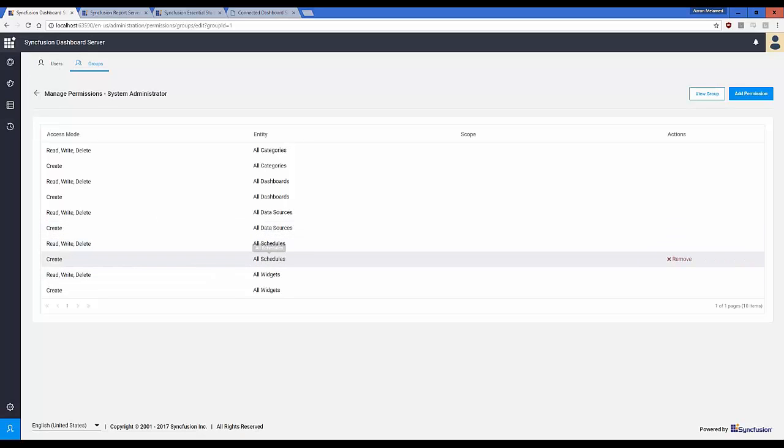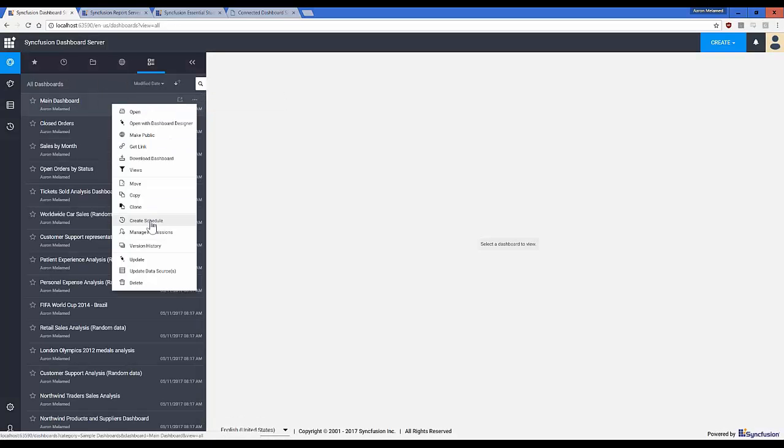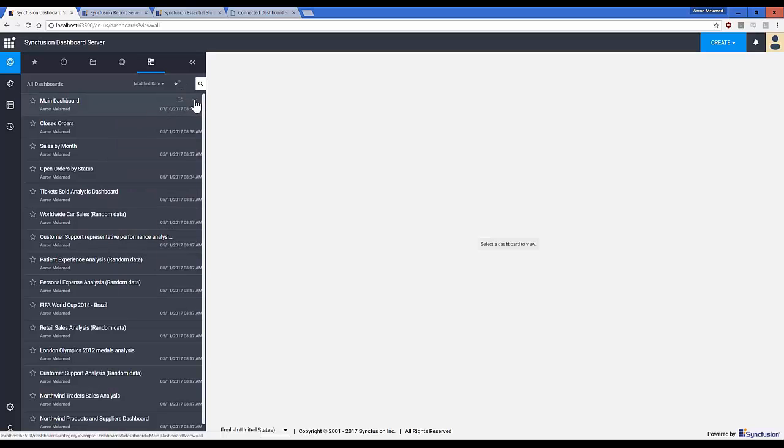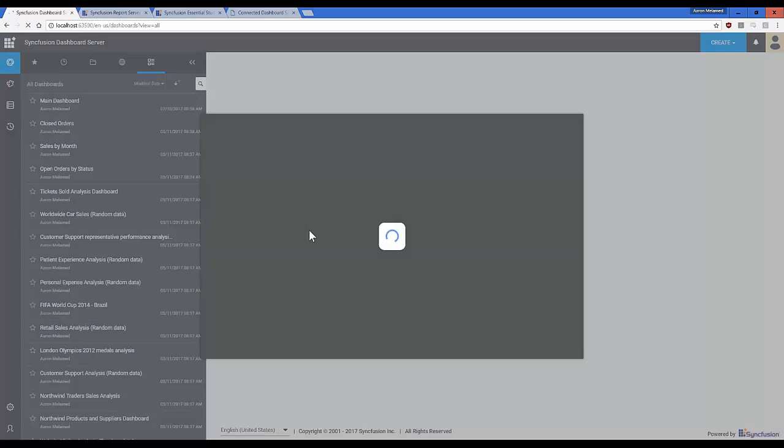Schedules is actually one of the features that we have available in the dashboard server, so I'm going to go back to that dashboard view and let's talk about that scheduling feature. What you need to do is just choose a dashboard and hover over it. You'll get these little ellipses here, so you can click on that to bring out the context menu for that dashboard, and you'll get the option to create a schedule.